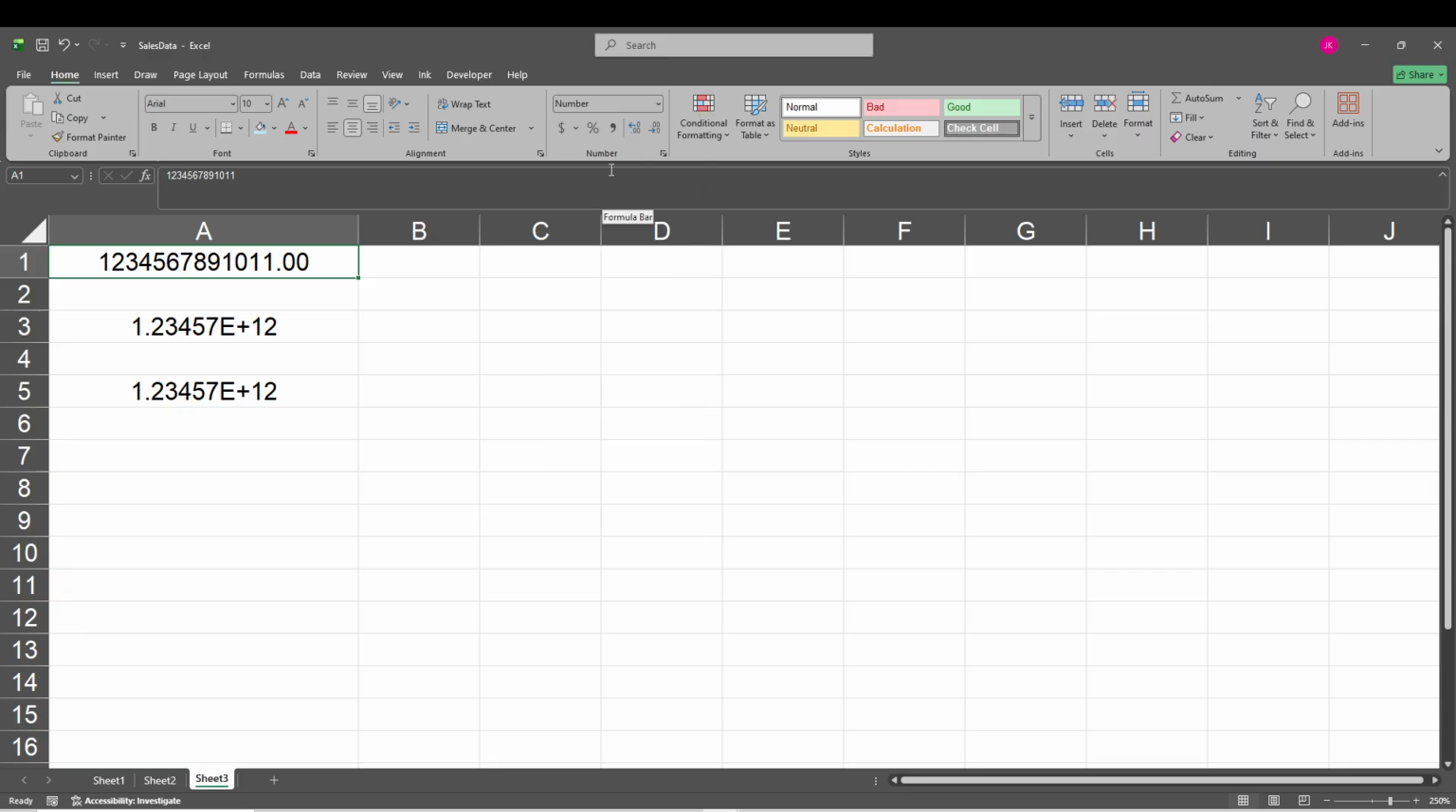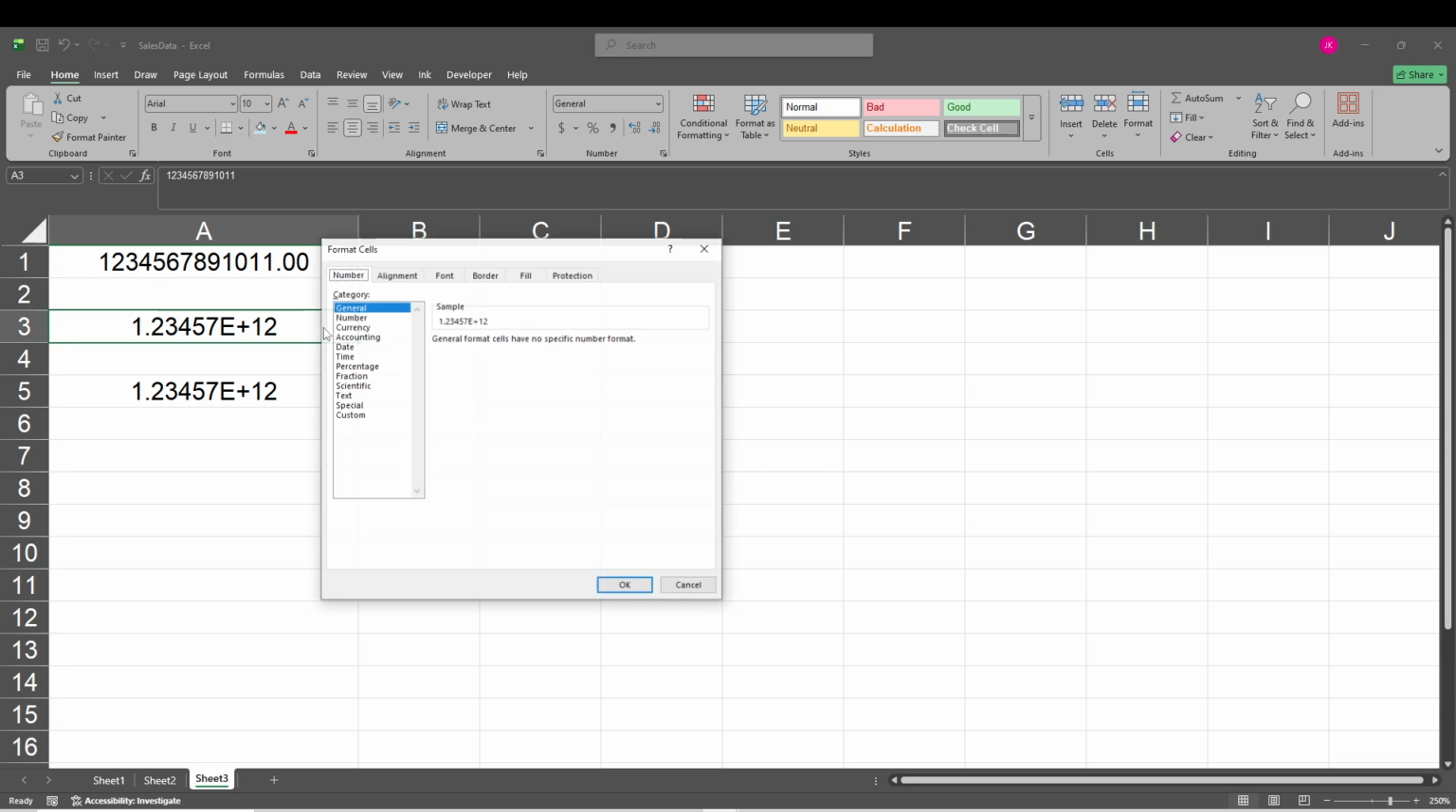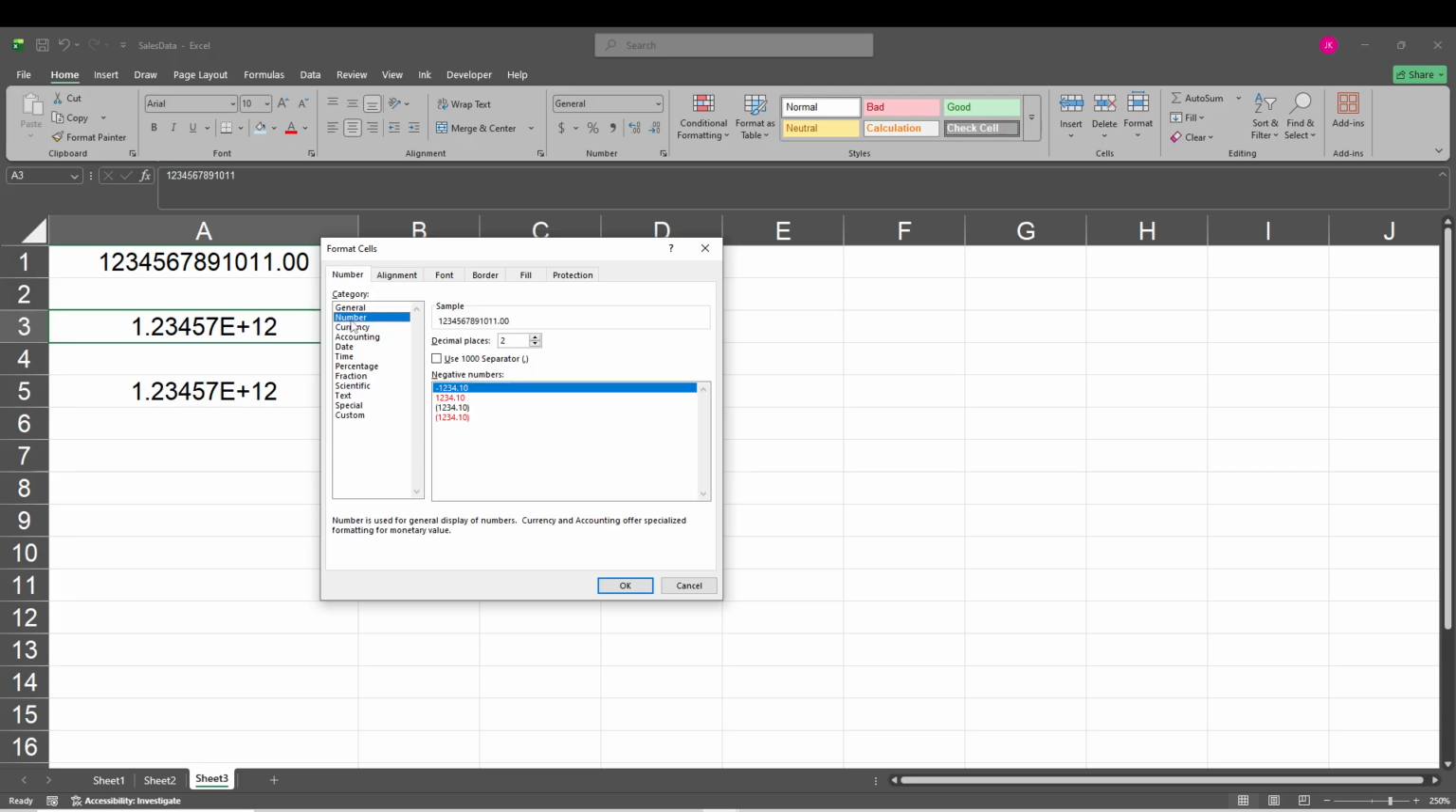Another quick way to access the formatting options is by using the keyboard shortcut Ctrl+1. Pressing this shortcut opens the Format Cells dialog box, where you can customize how numbers appear in your worksheet. Inside this dialog box, select the Number category. Here, you can define the number of decimal places and adjust how the value is displayed. After choosing the settings you want, click OK.